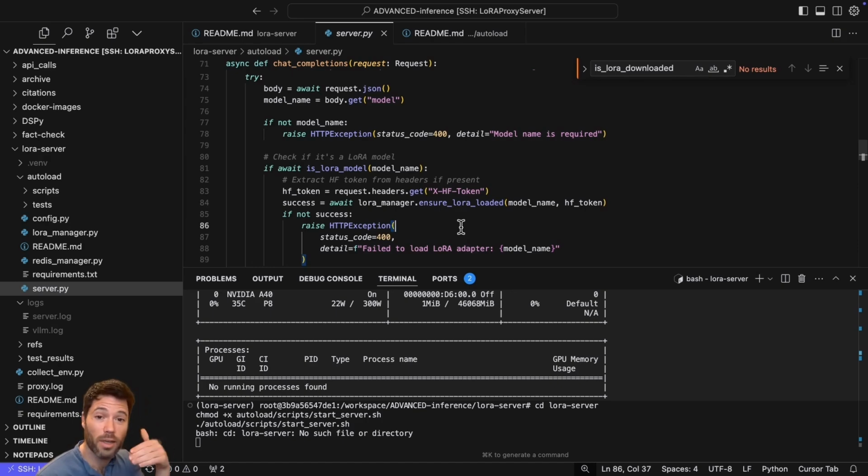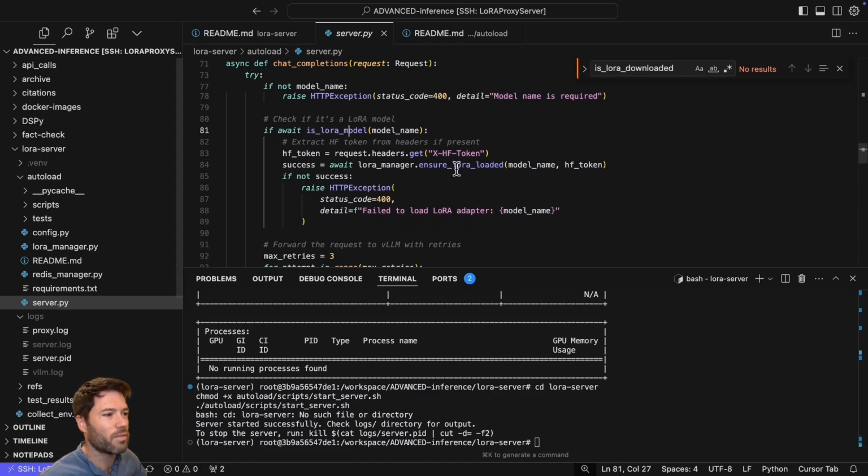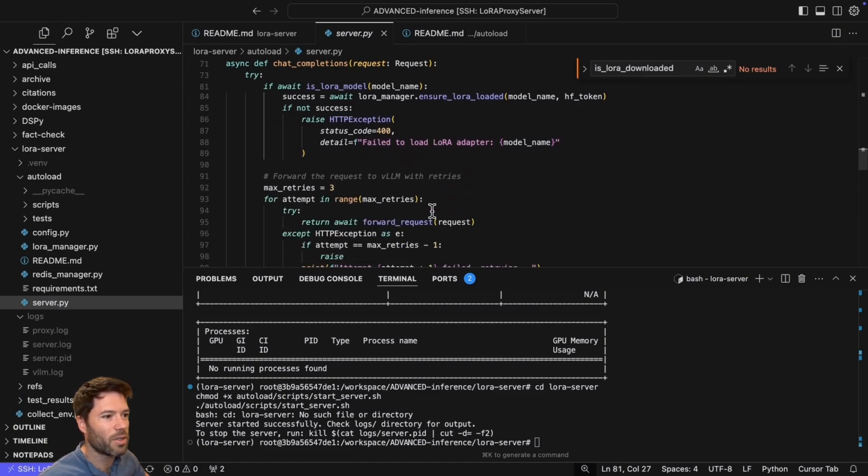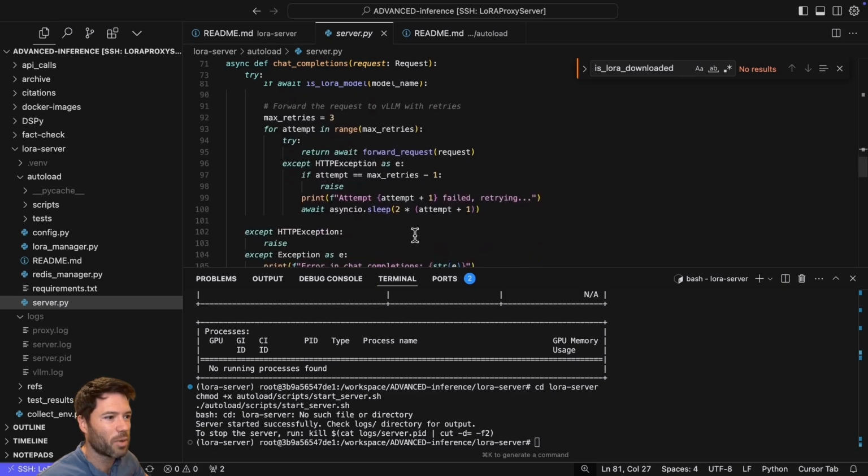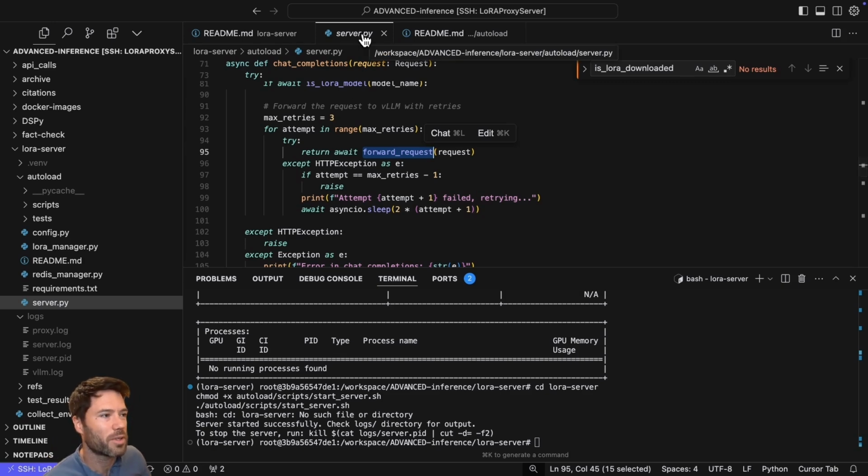And that's what ultimately allows us to detect what the oldest LoRa is and kick it out if we don't have enough space. So we've checked if it's a LoRa model, we've ensured that it's loaded, and at that point, we're ready to forward the request onto the vLLM server. So that's what the forward request function is doing here. So that's a pretty simple overview of the server.